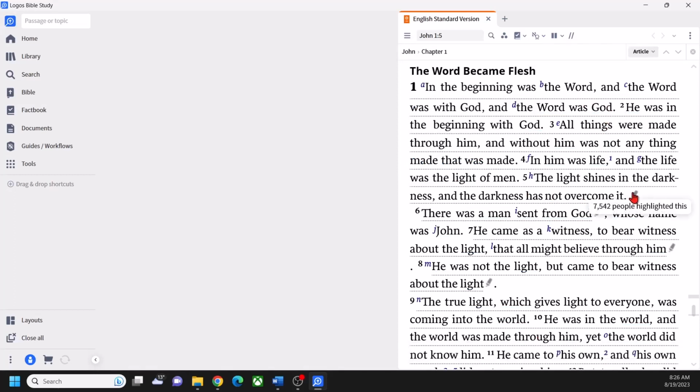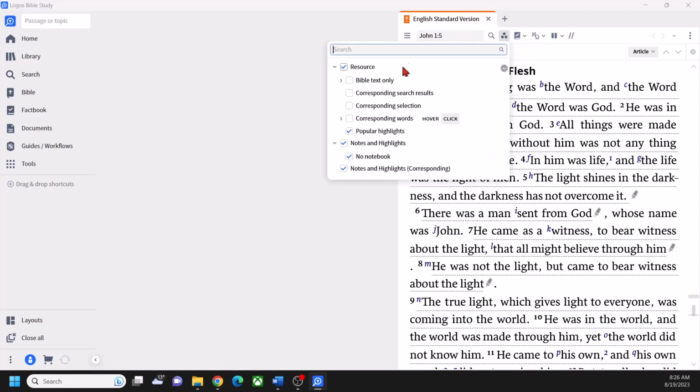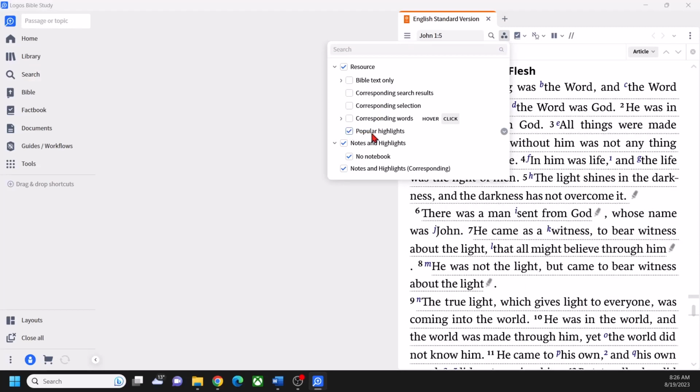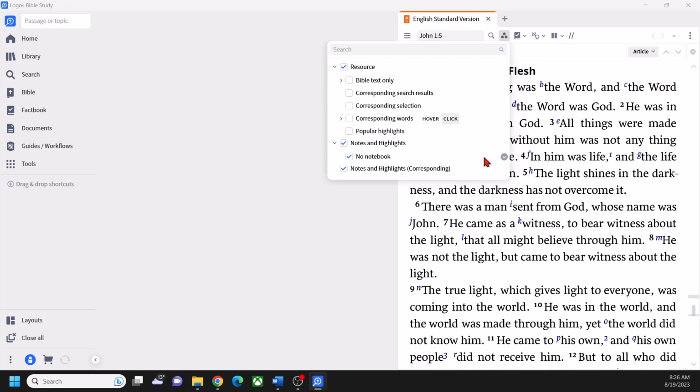How do I get rid of this highlighting? You go to this three-dot icon, this visual filters icon, you click on it, you come down to popular highlights. Now I could simply select it here, it would turn them off, but would only turn them off in this resource. If I leave them on there and go over to the right-hand side, to this little drop-down menu, click on it, I can say do not show in any books, and this will get rid of these popular highlights in all of my resources. So I'll click it like that, and they're gone.